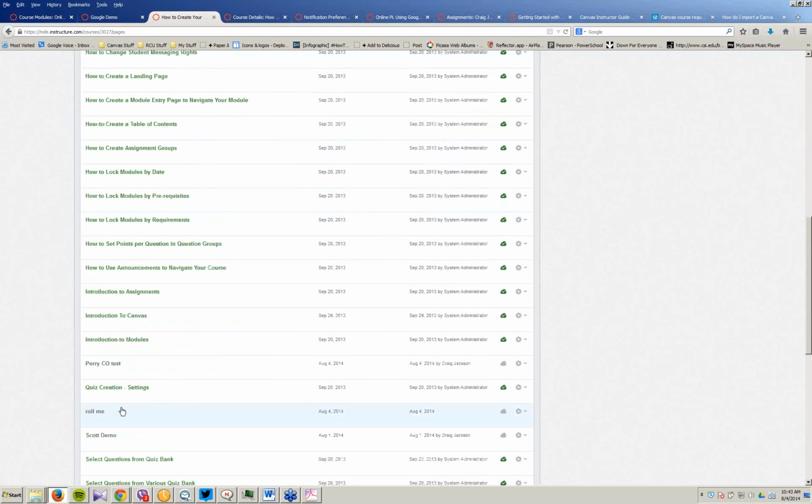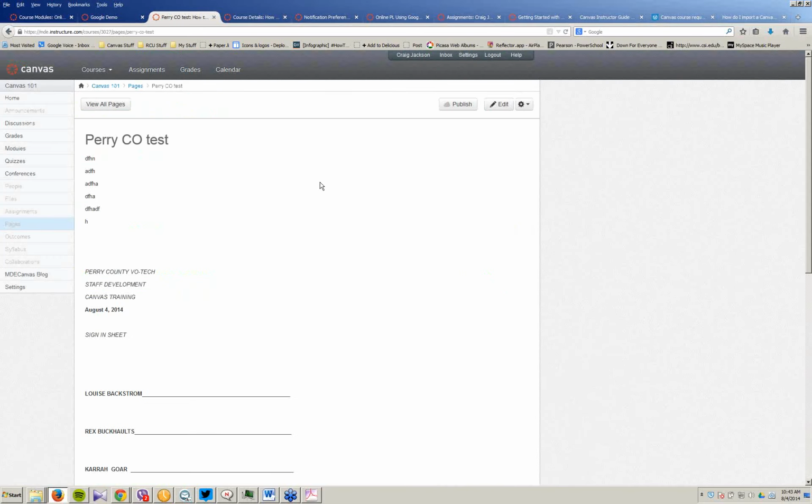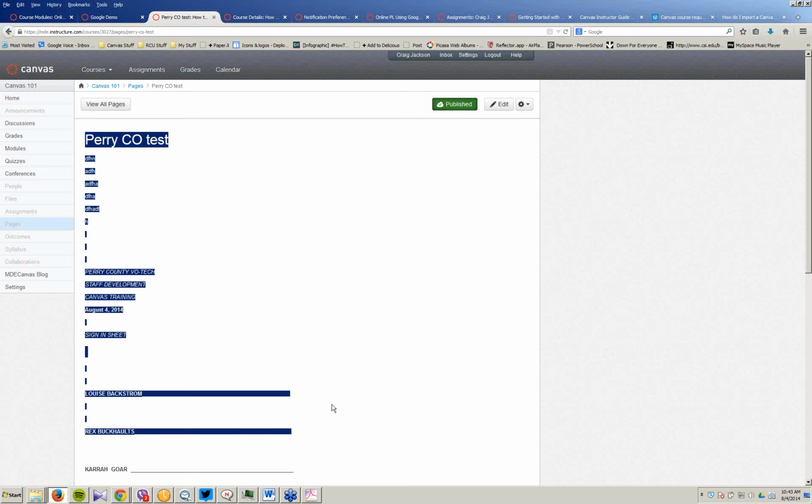There's my Perry County test. When I go to this, I'd really like my students to be able to access this and download it and make a copy of it. How do you do that? Anybody? I can't. Short of going up here and printing out the entire page or copying and pasting into another document and doing it that way.